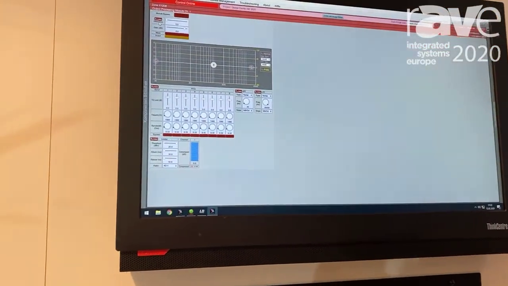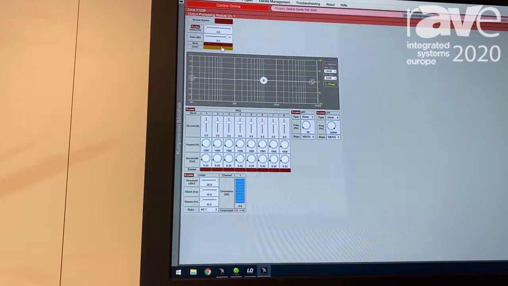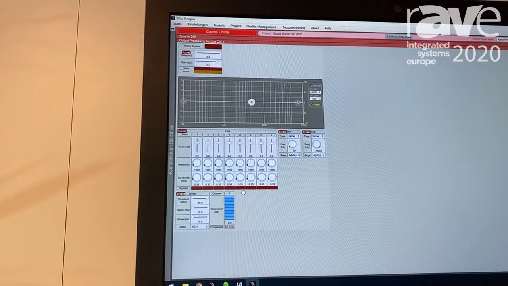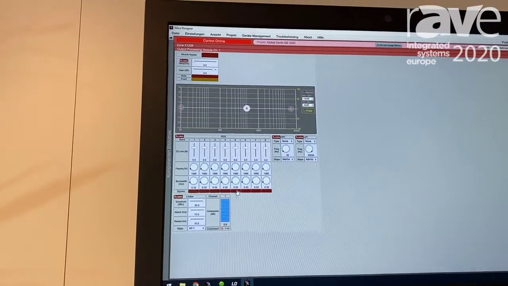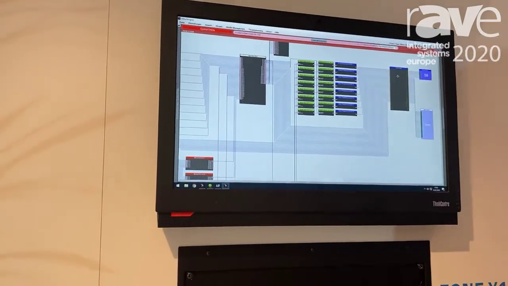So output delay up to 500 milliseconds, gain control, mute, invert the polarity of the signal, 8-band parametric EQ, a high pass filter, low pass filter, and a limiter. So this is one module, and you have 8 of them for each of the 8 outputs.